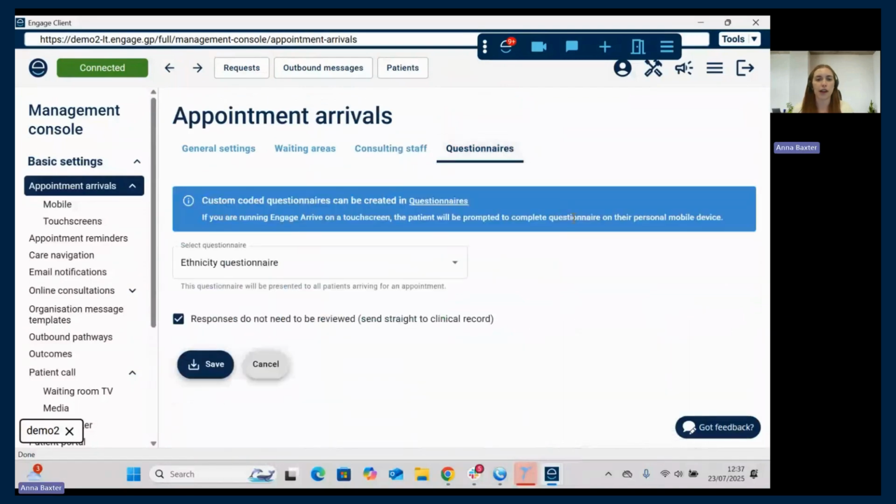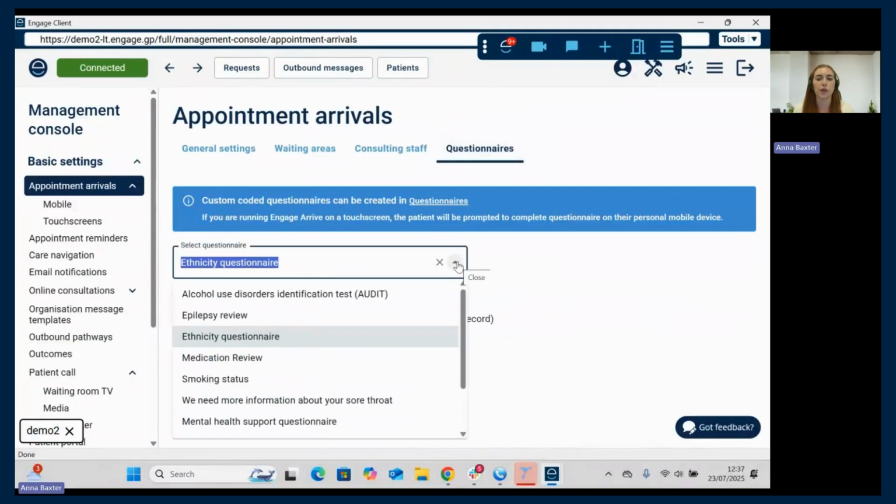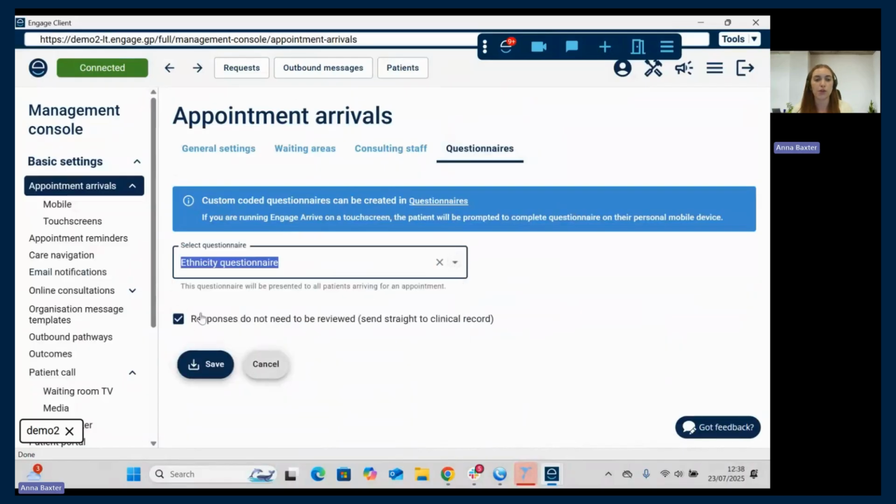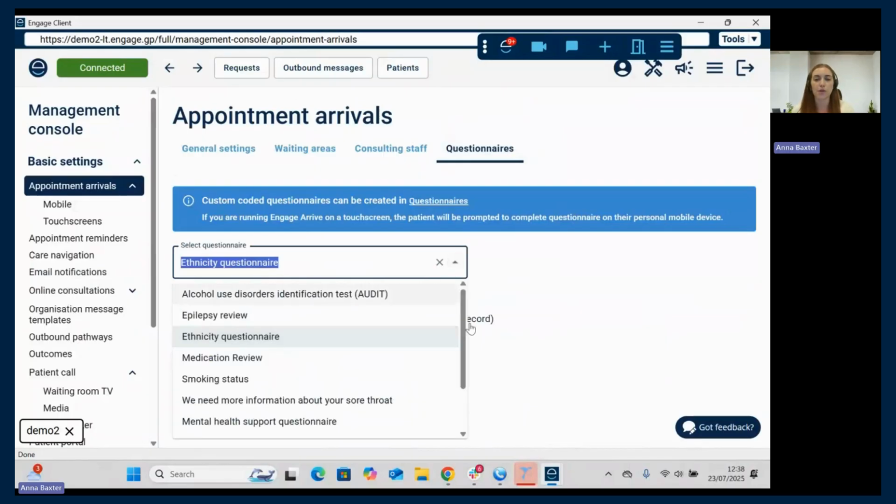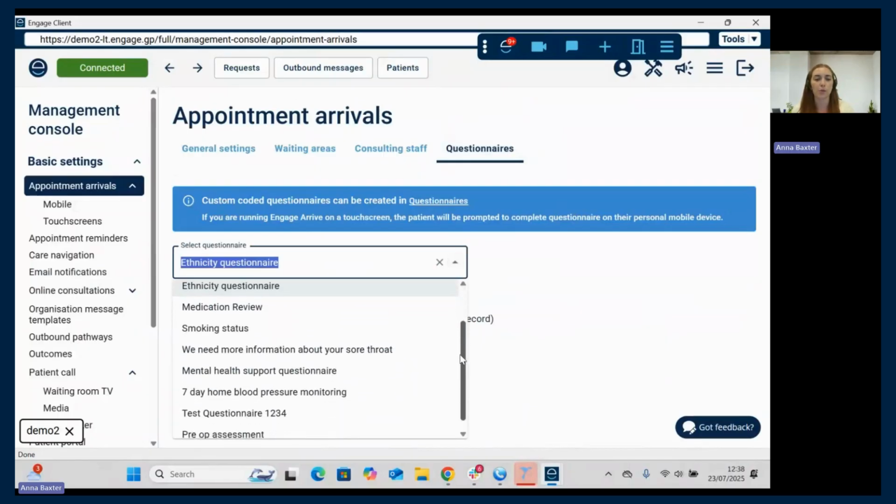We then have the questionnaires. So you can choose the questionnaire you show to the patient. We do have a list which are fully coded that you can utilize. So that will just pop into the patient's record if you choose for it to be so you can either review that response before it goes into the patient's record, or you can choose that they don't need to be reviewed and just send them straight to the clinical record. So that's again down to your practice, but we have ones fully coded already in the system, or you can go and build your own.